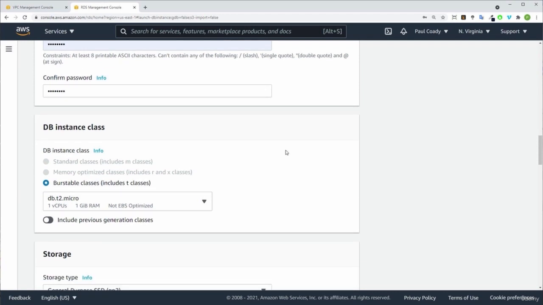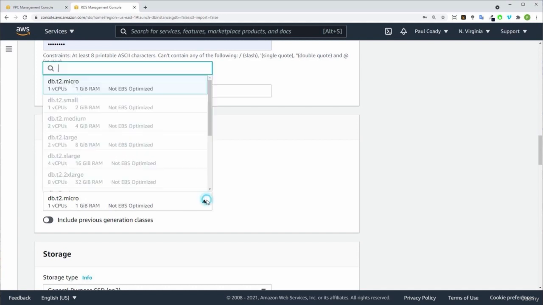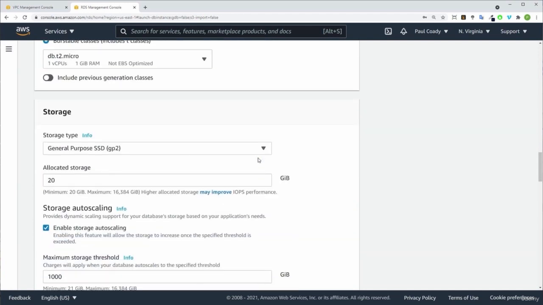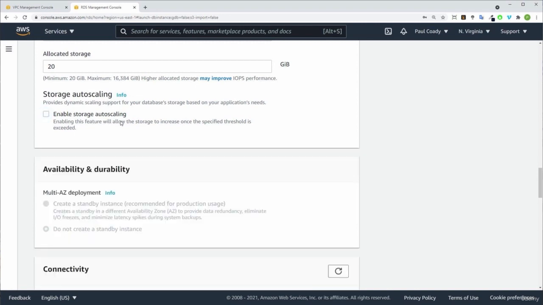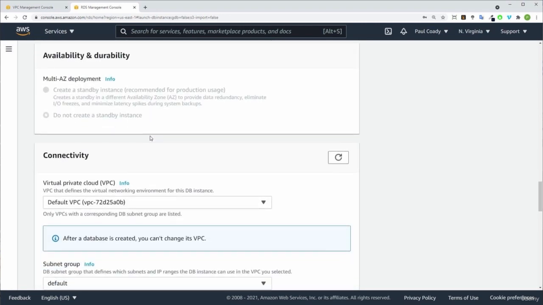So the instance class is going to be a T2 micro, and that is because that is covered under the free tier. So you can see that that's the only option that is available for us because that's the only one on the free tier. We'll leave that storage as it is. We're not going to worry about storage auto scaling. And we don't do multi-availability deployment. So if this was not on the free tier, we could set up multi-AZ deployment where we'd have multiple instances in multiple availability zones. So if one of the availability zones goes down, the other availability zone will kick in.